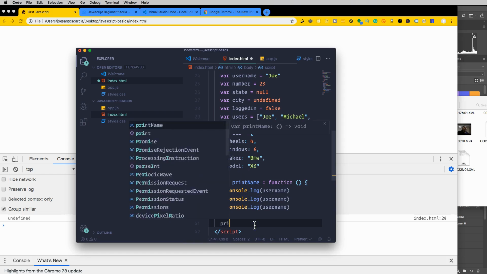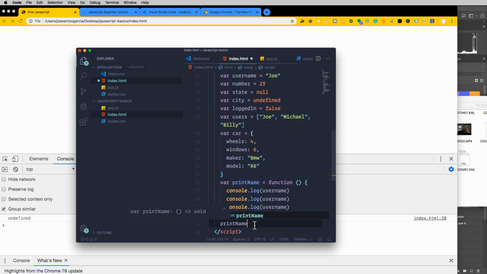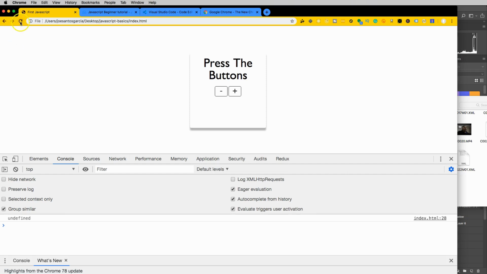So I could come here and say printName, and now I'm going to trigger the function. By passing in the name of the function and then the parentheses right next to each other, it triggers this code block that's here. Okay, and now when I refresh this, it's gonna print out Joe, Joe, Joe.